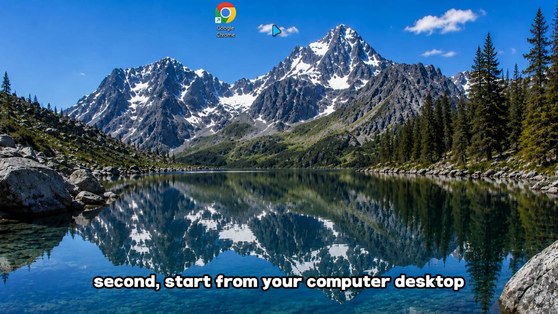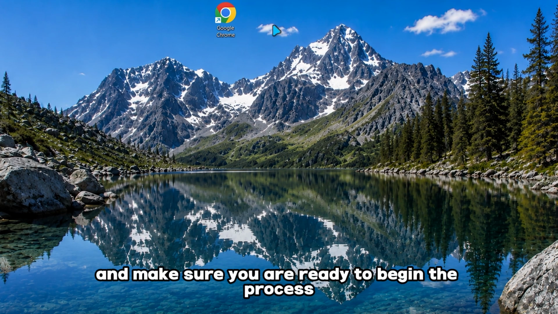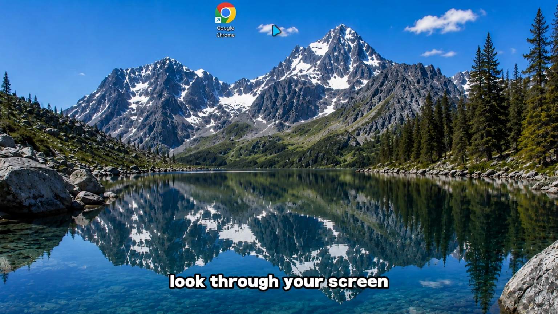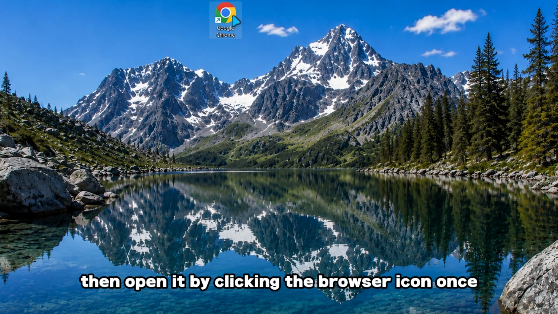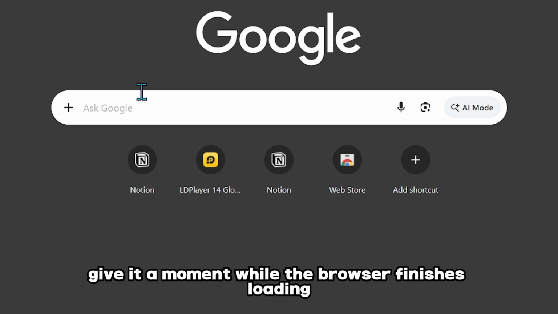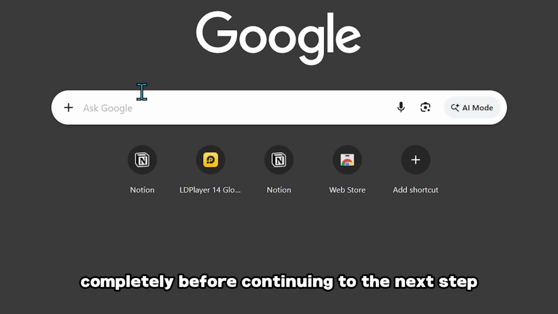Second, start from your computer desktop and make sure you are ready to begin the process. Look through your screen until you find your Google Chrome browser. Then open it by clicking the browser icon once. Give it a moment while the browser finishes loading completely before continuing to the next step.